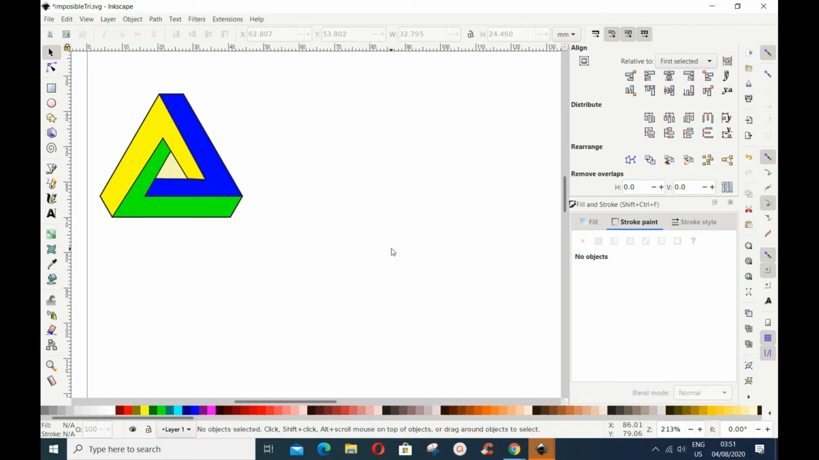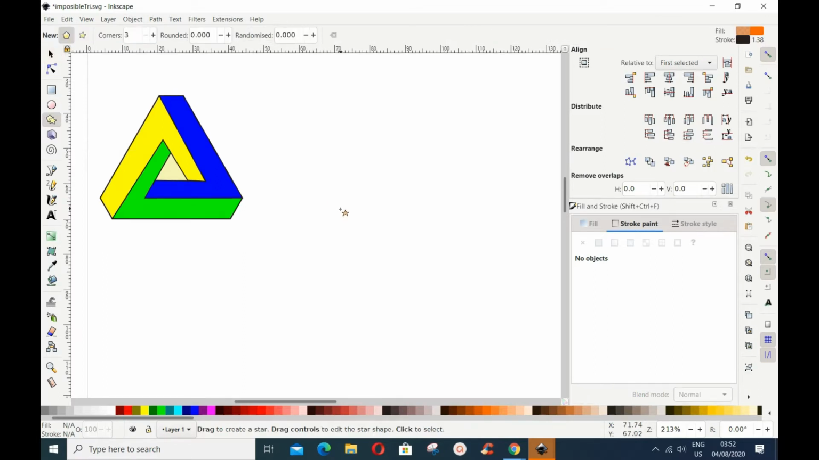In this tutorial, we want to draw this Penrose Impossible Triangle in Inkscape. I'm using Inkscape 1.0. So we'll start by going for our star and polygon tool, and then we will draw a triangle. Go to polygon, choose regular polygon, and then choose the corners for 3. Now hold shift and control and draw more or less a polygon like this.